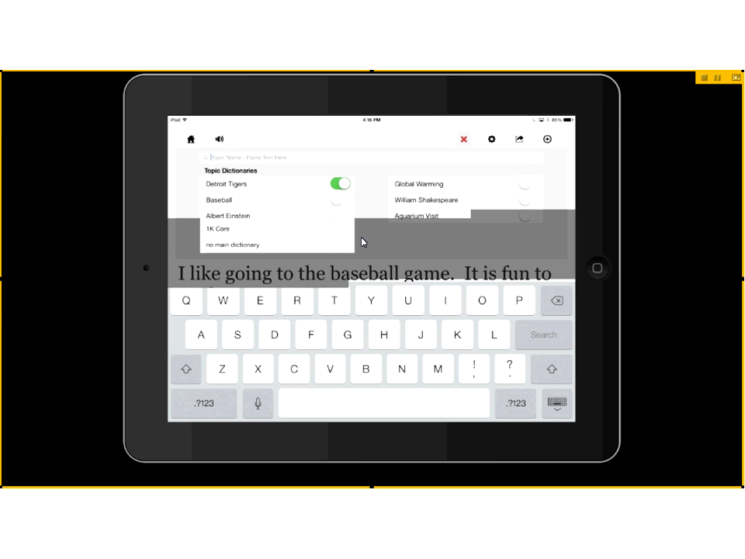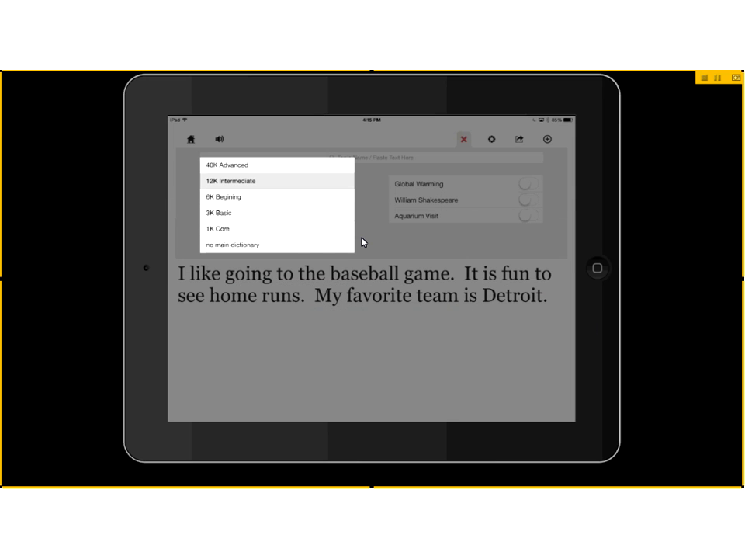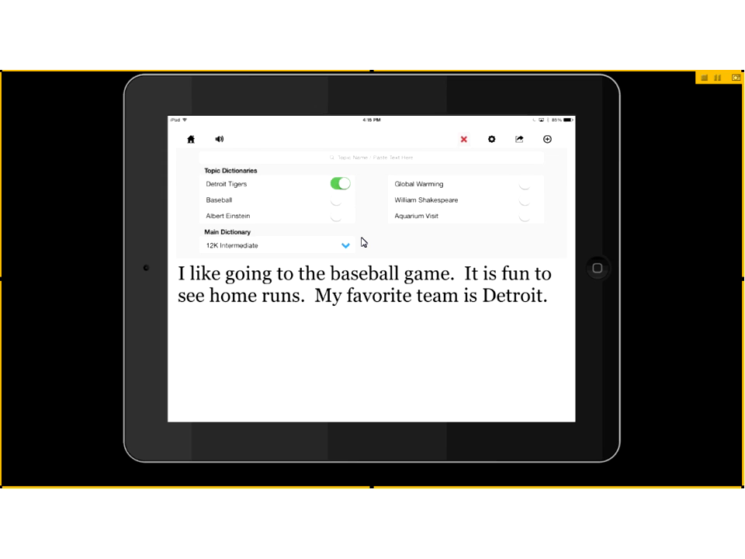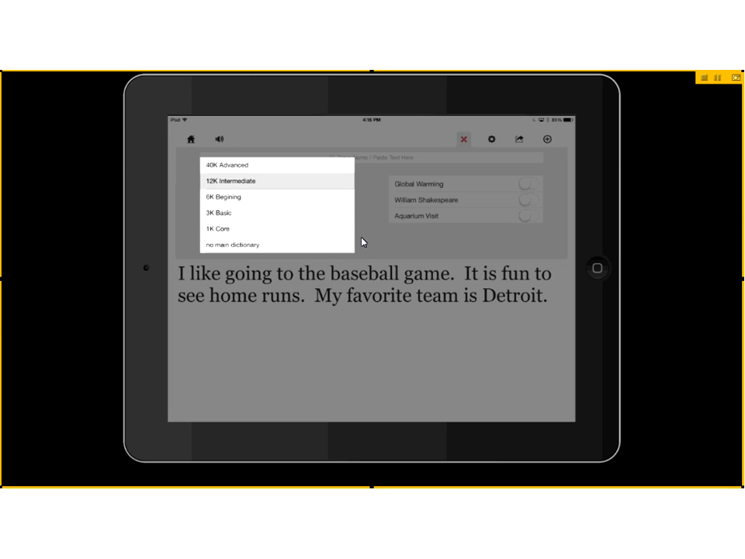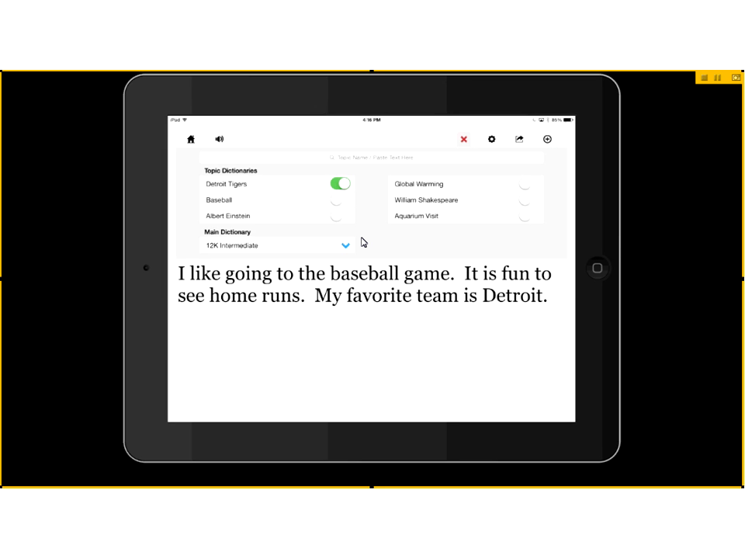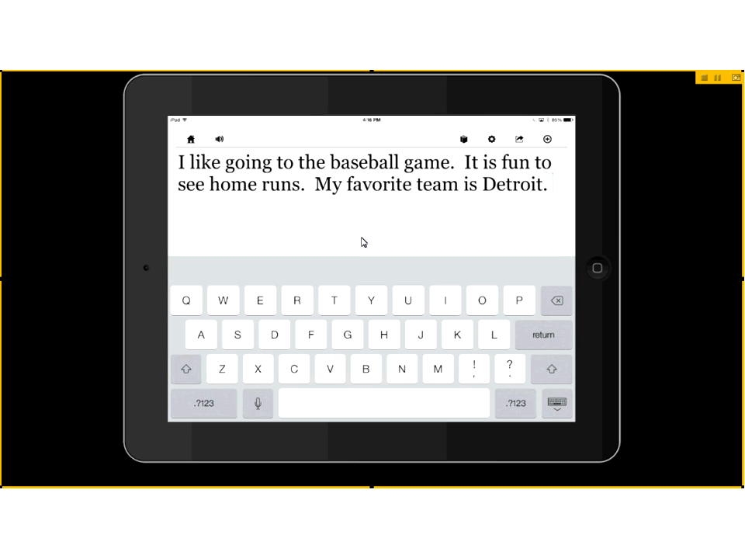I can also choose, if we look here at the main dictionary and I hit the drop down, how many words are in this dictionary that I want to use. So right now it's at 12,000. It's an intermediate dictionary. We could do a core dictionary of 1,000, or we could go as high as 40,000 words in an advanced dictionary.